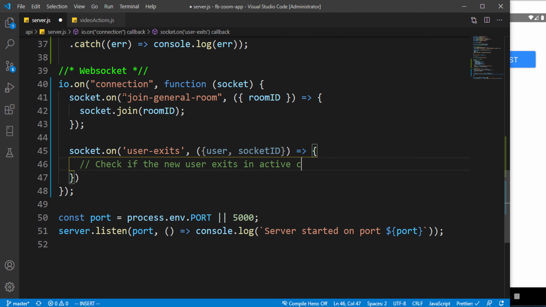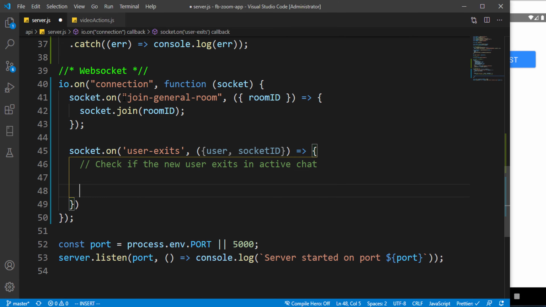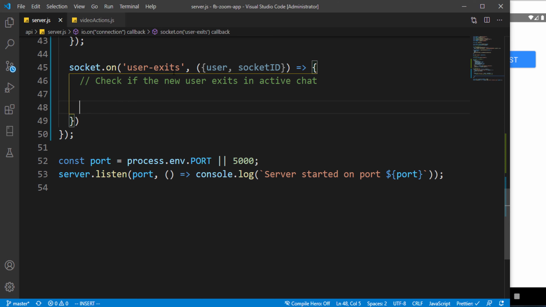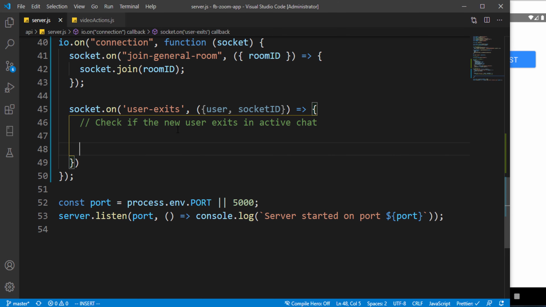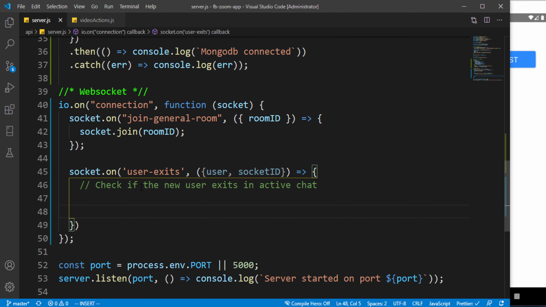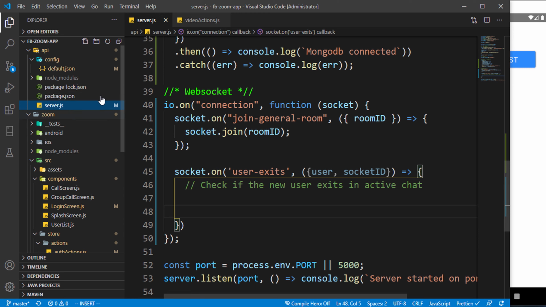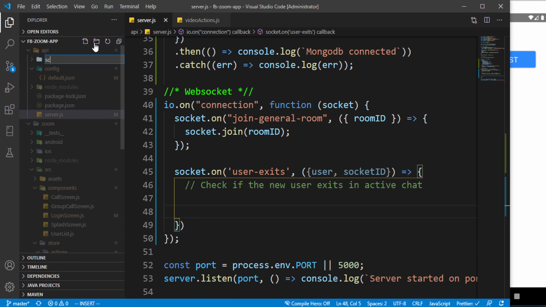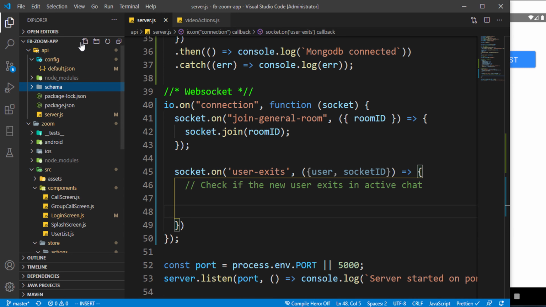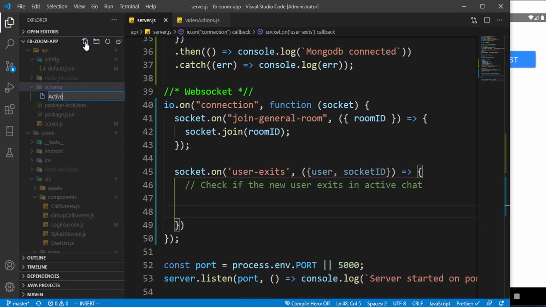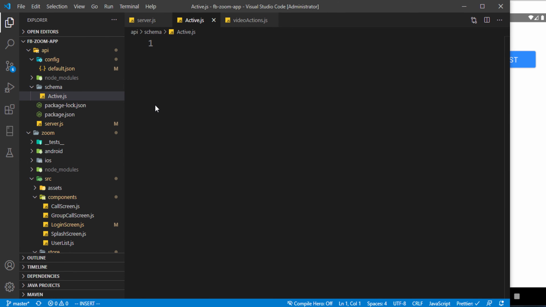chat. So that will lead us to create something called a schema, because for the active chat, we are not just going to be using something like an ID. We are going to be using our database. That's why we are using the Mongoose database at the top. So here I'm going to create a folder called schema. So inside this schema, I'm going to create a file called active.js.